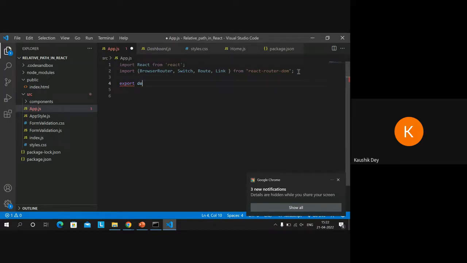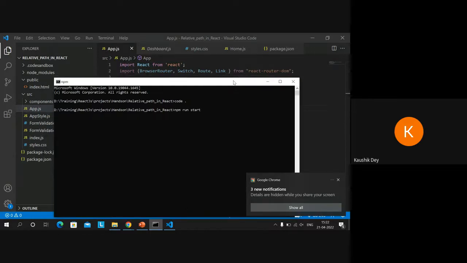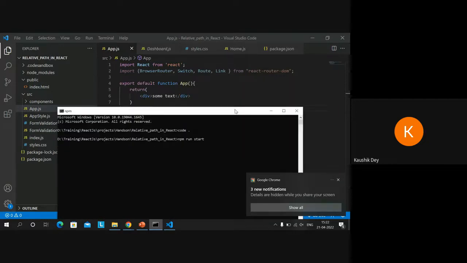Then we have to export the same thing as default. There is nothing new in the function component, that is your App. And then we have to return any div. First we have to test whether this app is working or not. So some text I've written. And then npm run start. It takes some time.